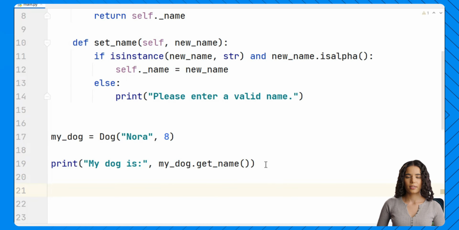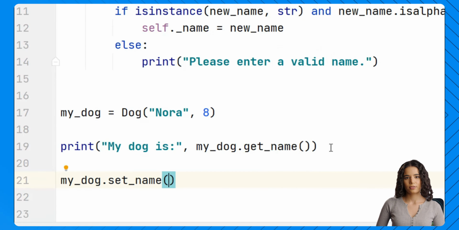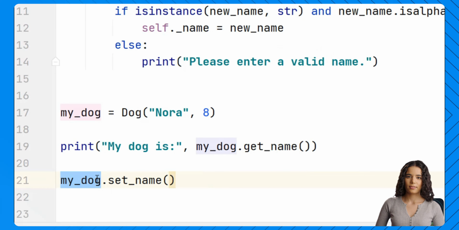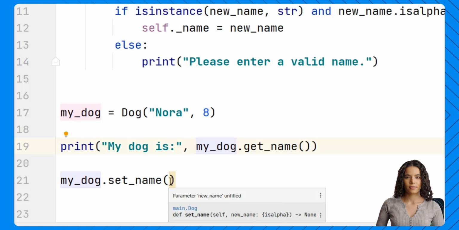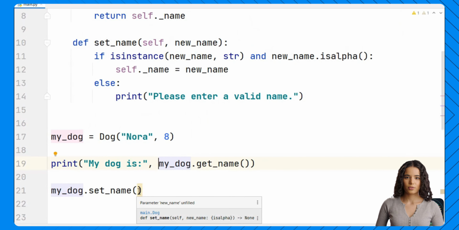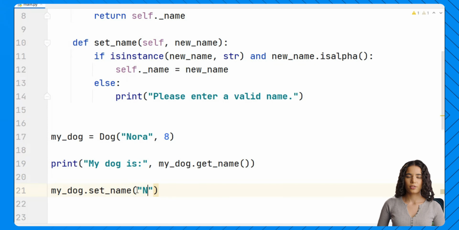And then let's say that we need to update the value of the name. We want to change the dog's name. We just call the setter like this. We write the name of the instance, the variable, then a dot, then the name of the setter, which is set name, and finally parentheses. But now we do have to pass a value right here. You can see that this part of the code turns yellow because it says parameter new name unfilled. We have to pass a value for this parameter in the setter, the new name. So we're going to change this from Nora to Norita.